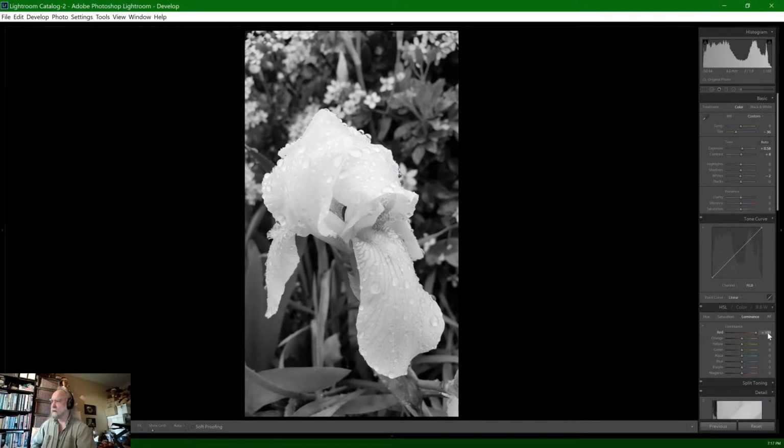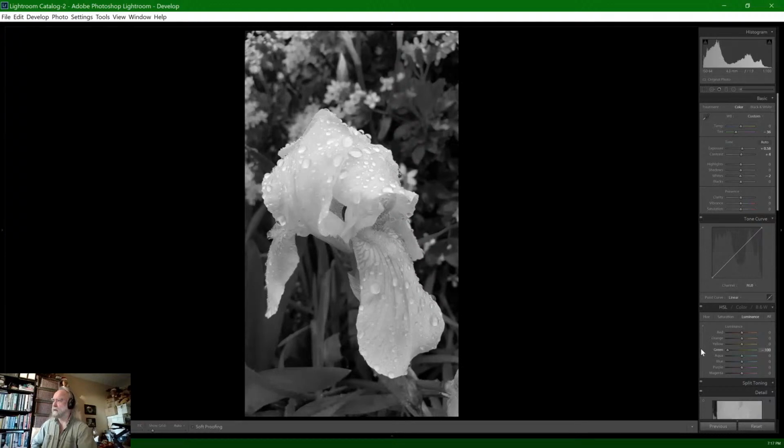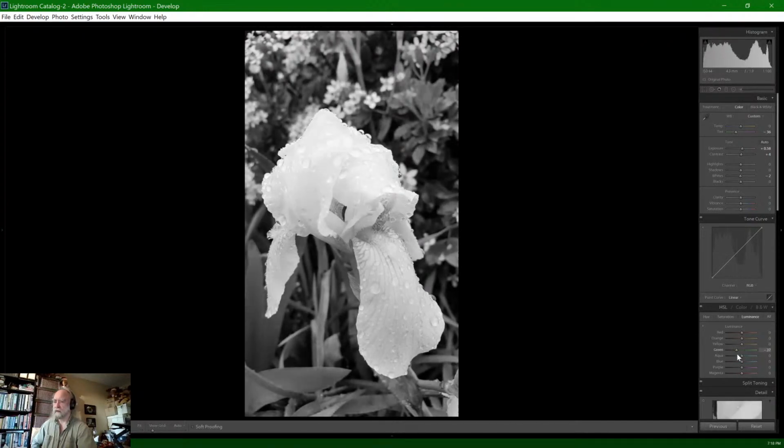If we move the red slider to the right, there's a subtle shift. There's not a lot of red in this image, so we'll leave it at 0. But if we go down here to the green slider, for example, now by adjusting the green slider, we're making big changes. You see, because even though the greens aren't showing, Lightroom still has that information to play with. So let's set that about there.